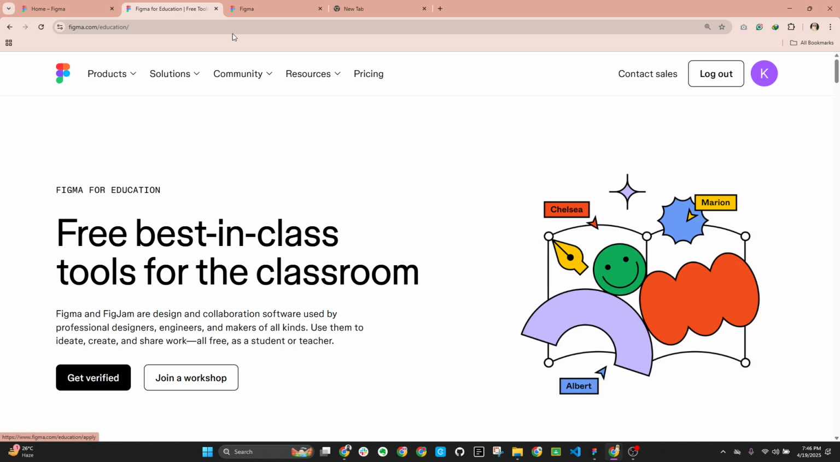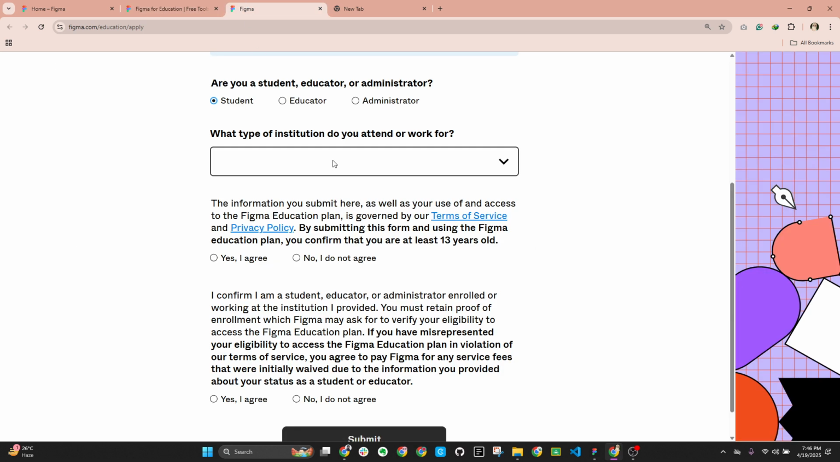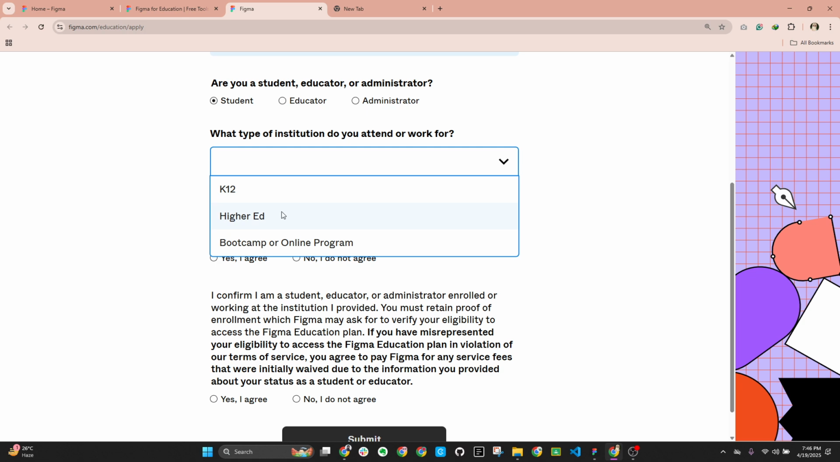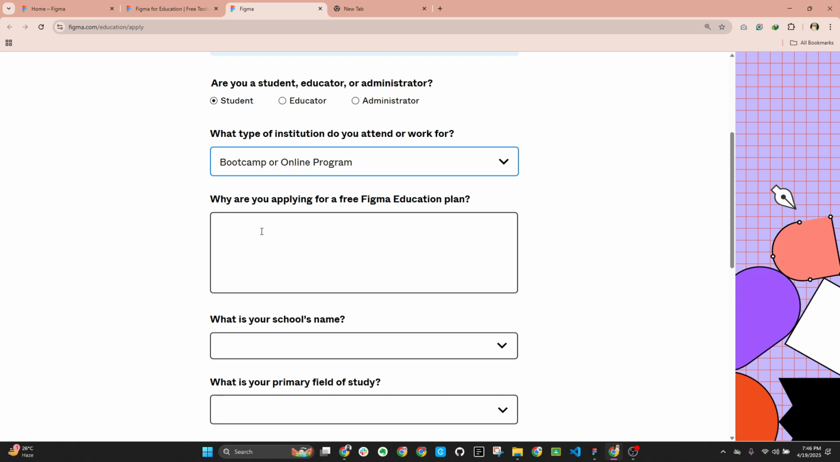When I click on get verified, it takes me to this page, which asks: are you a student, educator, or administrator? You can choose student. What type of institution do you attend? Most of you will be here through a boot camp or online program, so I'm going to choose that. Why are you applying for Figma for Education?